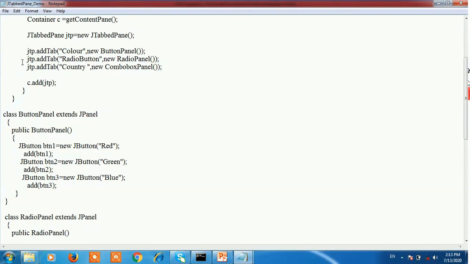Same, we add another two tabs. The string is Radio Button, and the class having reference passed into the panel is RadioPanel. Same, third tab is Country and second parameter is new ComboBoxPanel.